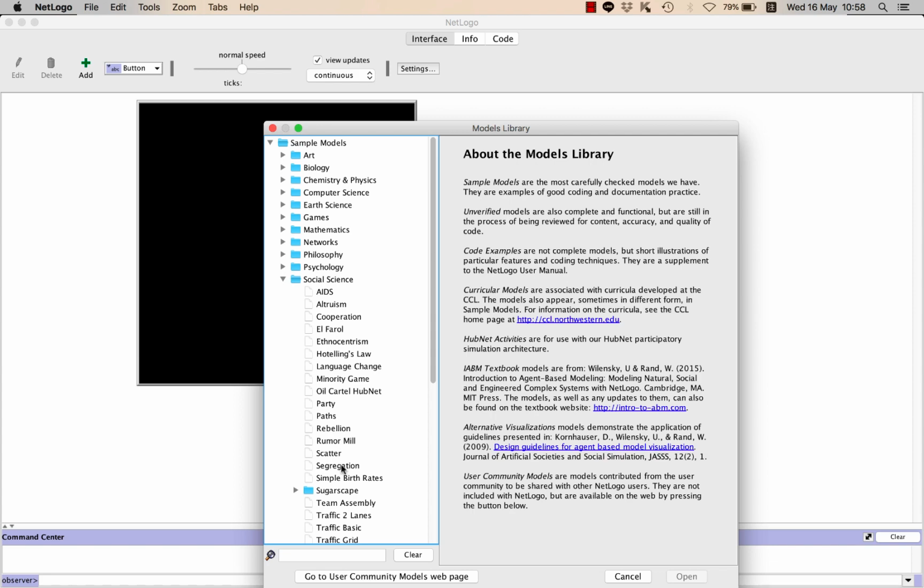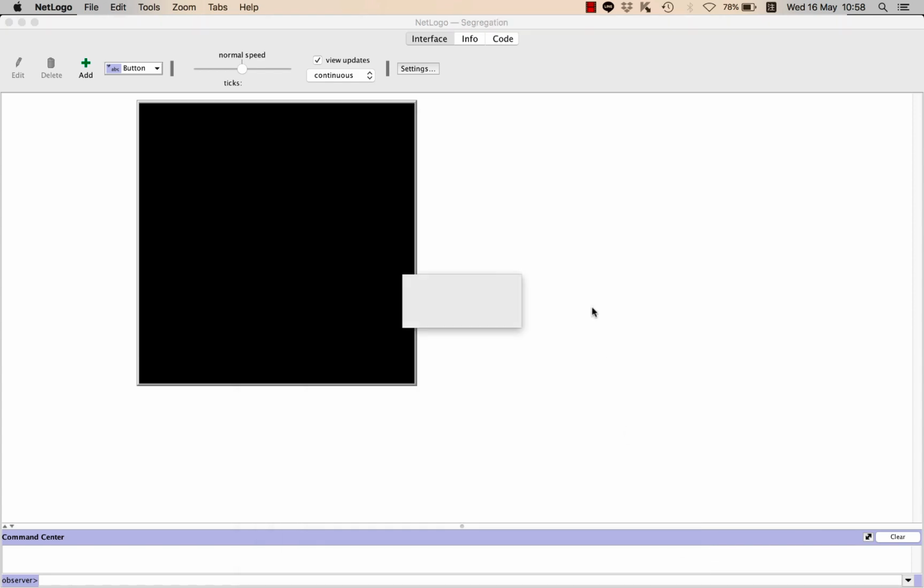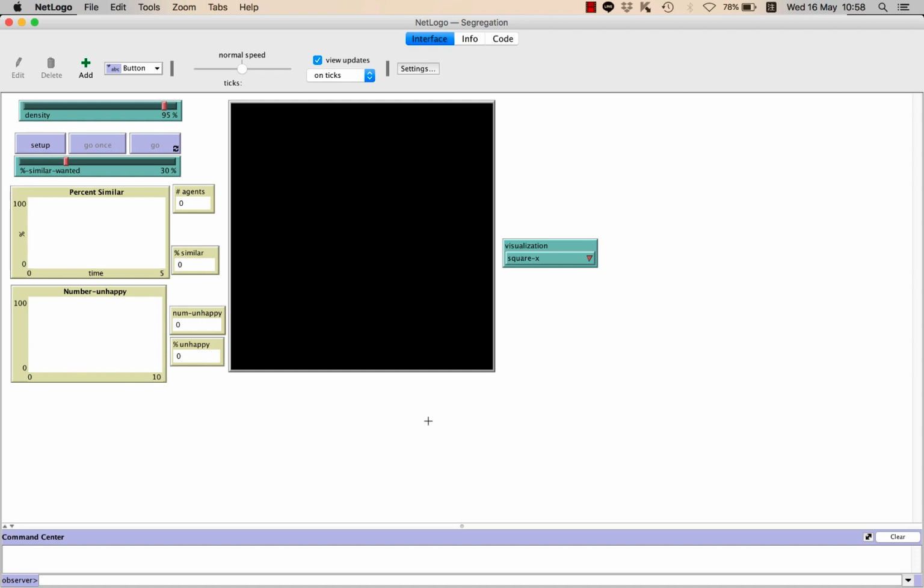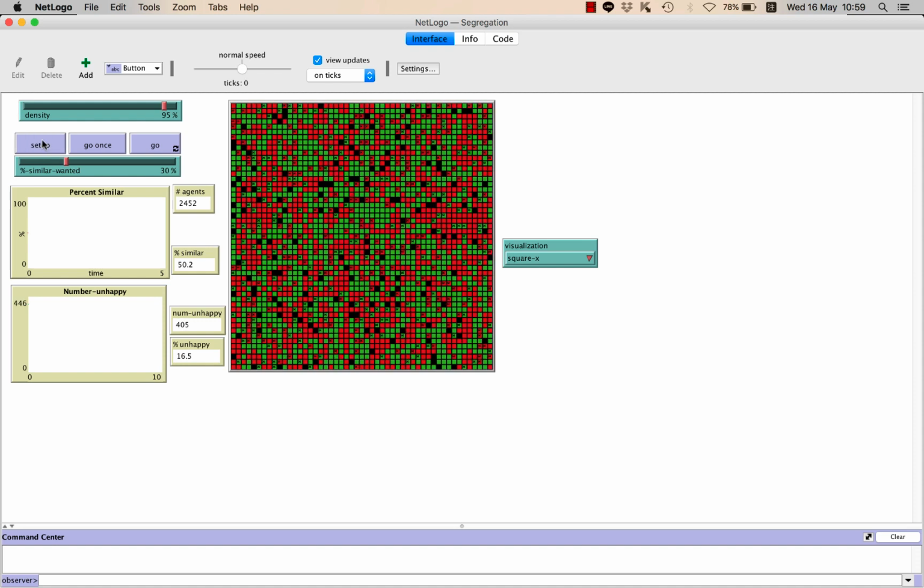If you go to social science, segregation, and open this model, you'll see an interface like this. It's very similar to the website you just saw, but here you can examine some of the model parameters more easily. So how do you play around with this model? First of all, you set up this artificial world, as you already knew from the website. There's a neighborhood, and you have two types of agents here. One is represented by red, and the other by green, and they're randomly located in this neighborhood.